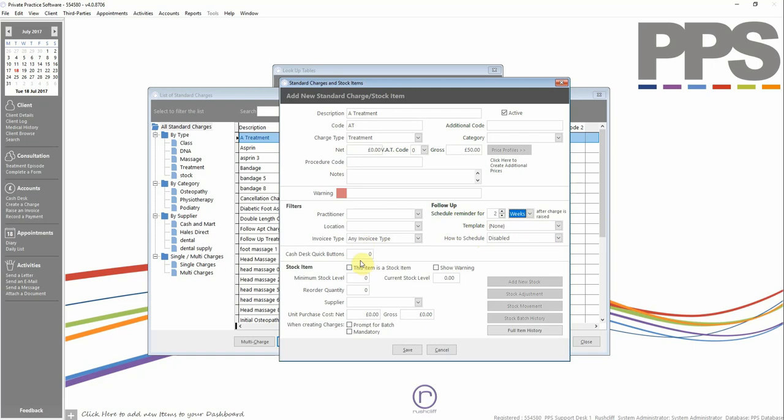So the next option down is Cash Desk Quick Buttons. So when using the Cash Desk, you'll know that on the right hand side we have a list of buttons that we can click on to drop a charge into our Cash Desk. And this Cash Desk Quick Buttons section here determines where this particular charge appears in that list.